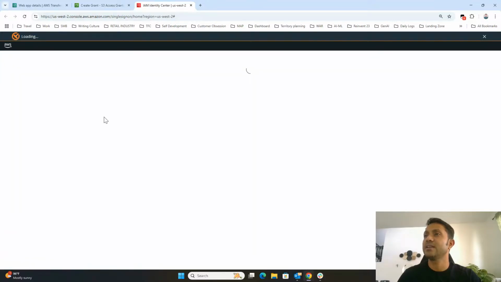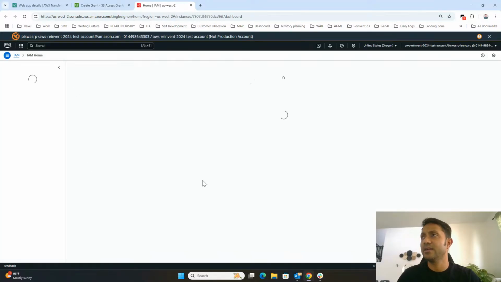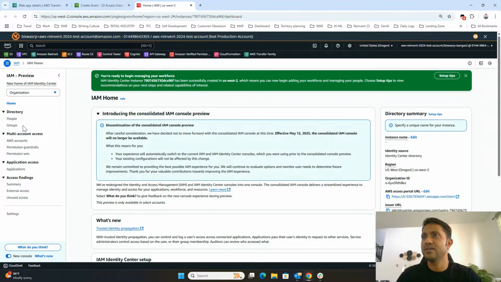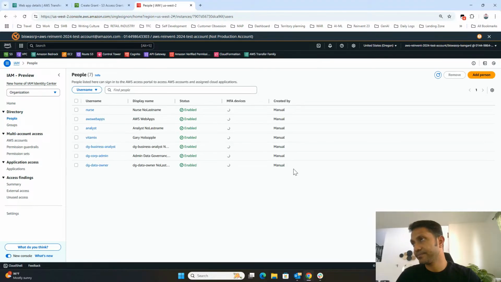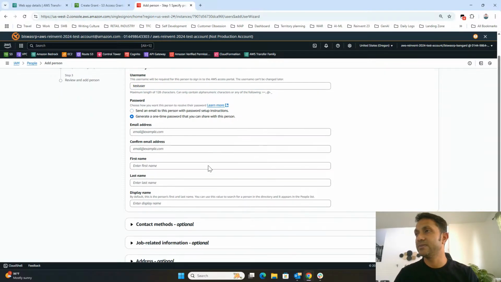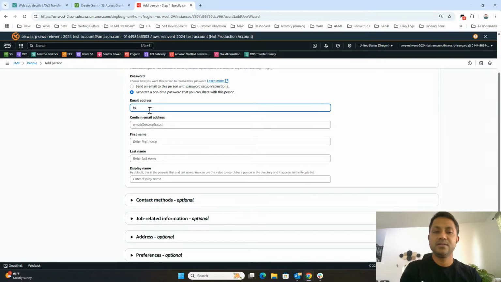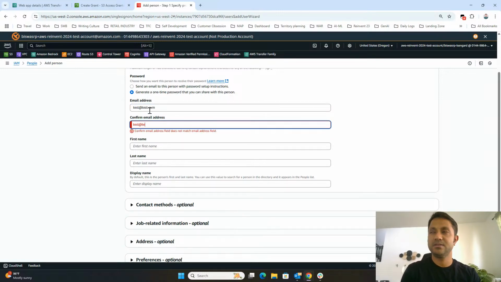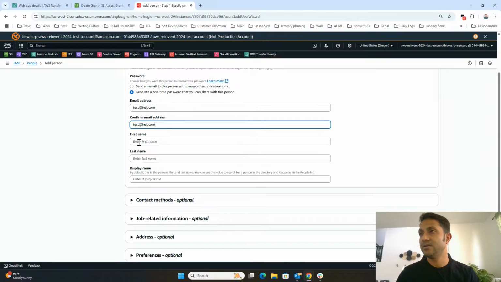So how you do that is in IAM Identity Center, you can create a new user account. For example, you can go to people, and then you can add a person, right? So maybe we can do that as well. Let's do that. Okay, so test user. Generate a one-time password. Test test.com.